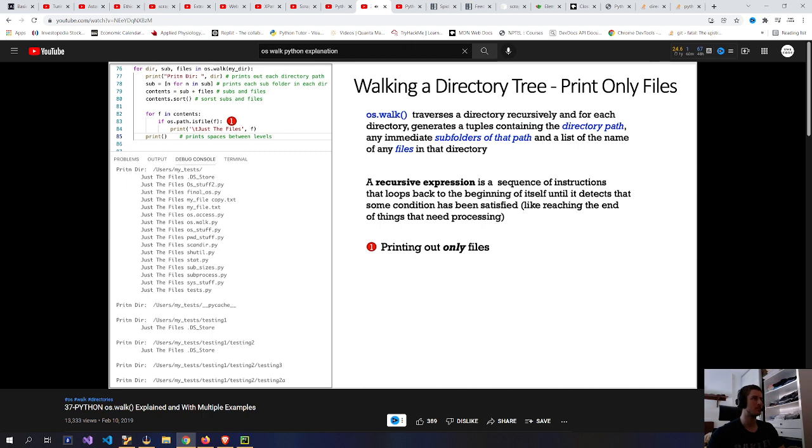Okay, so this one is walking the directory tree and printing out only files. So you'll start to see some very common techniques being used here and common syntax. So let's go through this first. os.walk traverses a directory recursively, and for each directory, it generates a tuple containing the directory path, any immediate subfolders of that path, and a list of the names of any files in the directory, which is exactly what we saw in just the previous 2 slides when we went through this.